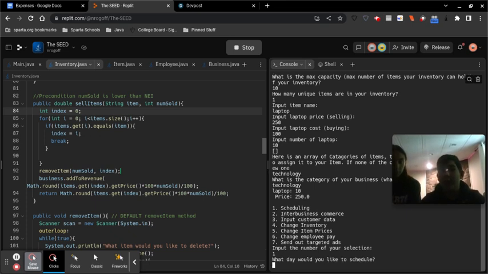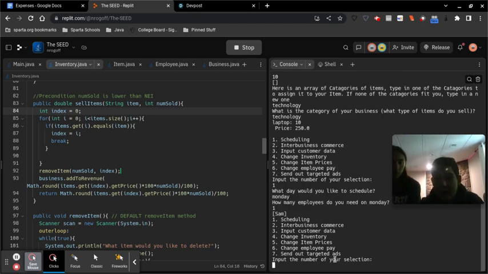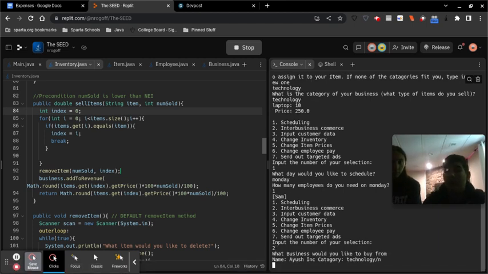So first, you're going to schedule. We know that Sam works Mondays and Tuesdays, and he's their only employee for now. So if we try to schedule a Monday, and we need one employee, it tells us, boom, we need Sam. Then let's say we do interbusiness commerce, which is trading between the businesses. So the businesses can trade with the other businesses in our servers in order to keep their stocks up, so they don't have any gaps in what they're selling.